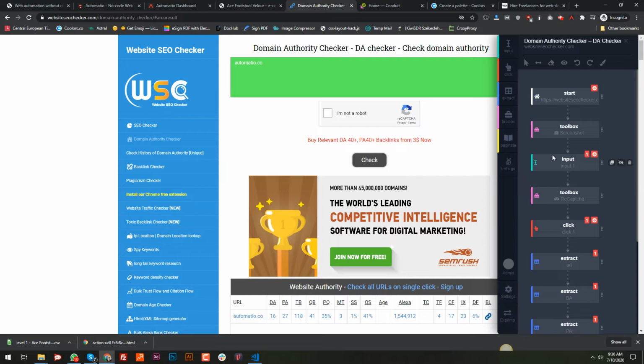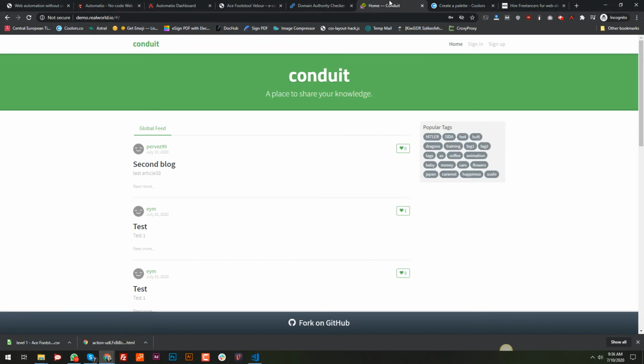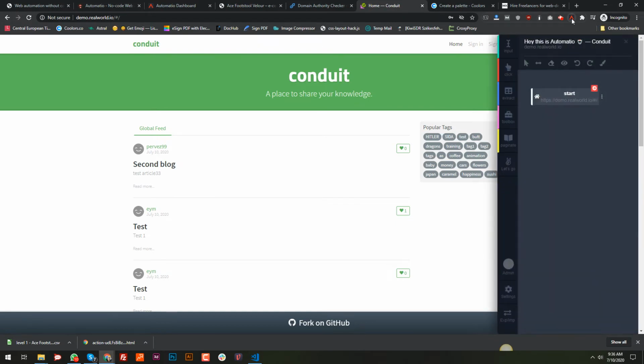So let's go to the third scenario. The third scenario, as I said, will be the bot which will click on this button, sign in, create a post, and extract the data from that post. So let's do it. I just want to mention, I forgot to mention this, all of this is for demonstration purposes. No harm will be done to any of these websites. This website itself is for testing purposes. So anyway, let's do it.